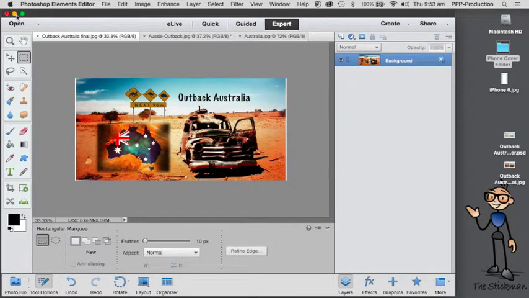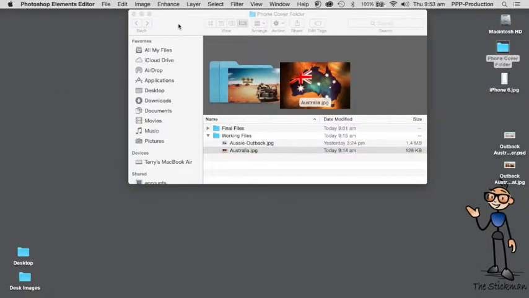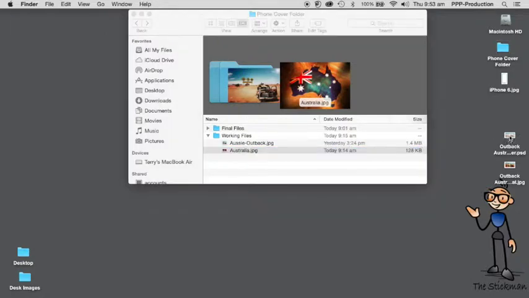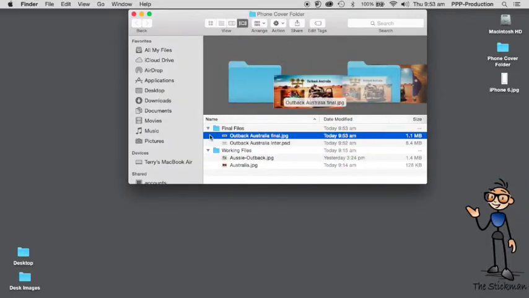So we can now minimize Photoshop, and we'll just come back over to here. So there's the final files that we used, and there's the working file. So now what we're going to do is just drag these into the final files, and there we go. And we've got our job finished. Okay. All you've got to do now is print that out.